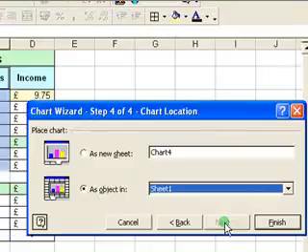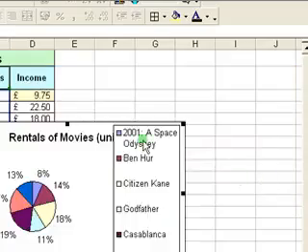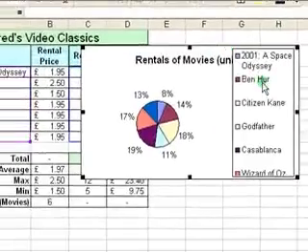Finally, click on the next button, and this allows us to move the chart to a new spreadsheet if we want to, or keep it as an object along with the data table in the current spreadsheet, and that's what I'm going to do here. So as object in is highlighted or selected, click on finish, and there is the chart.